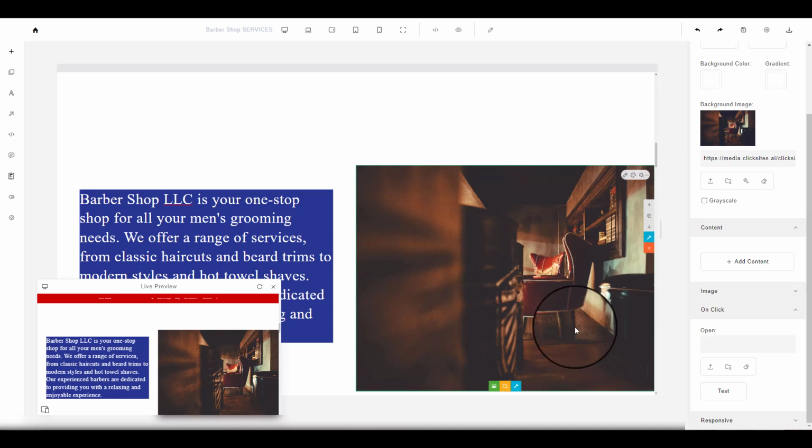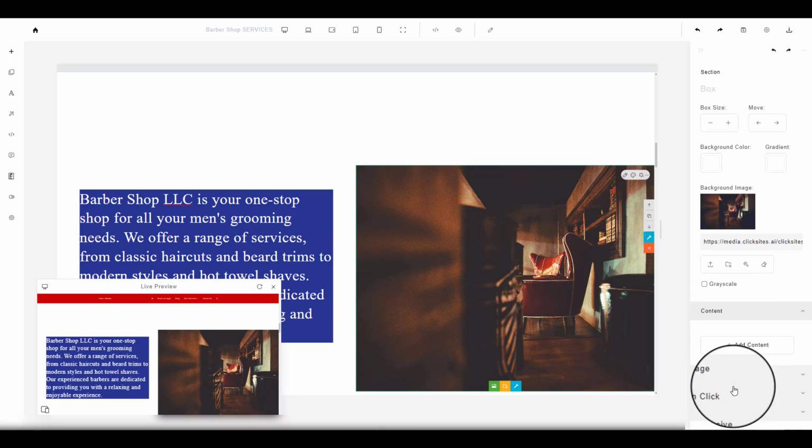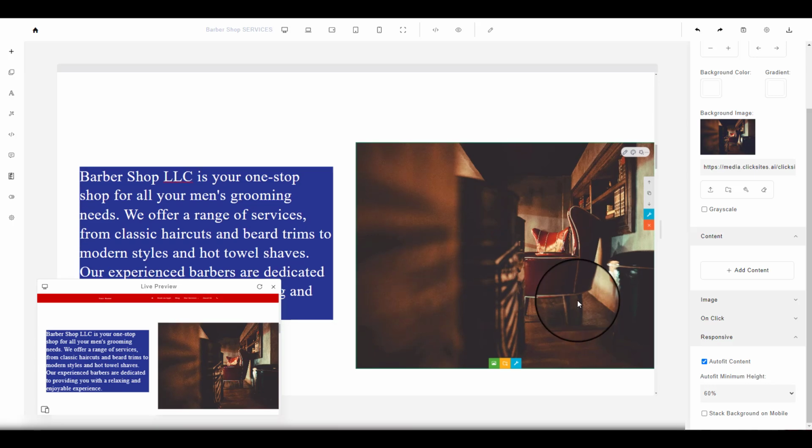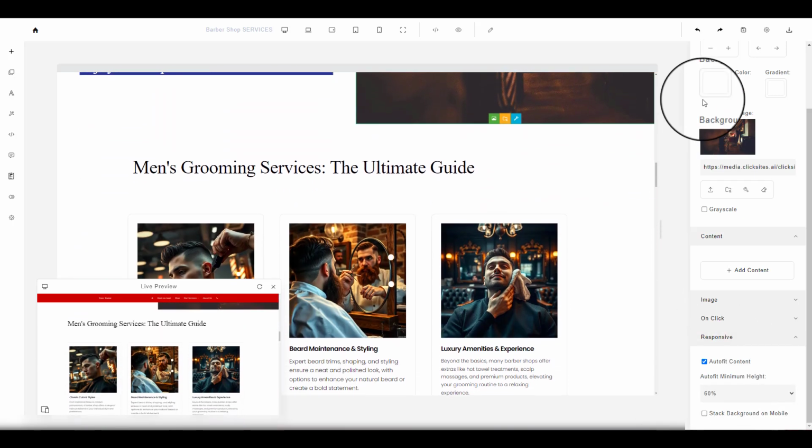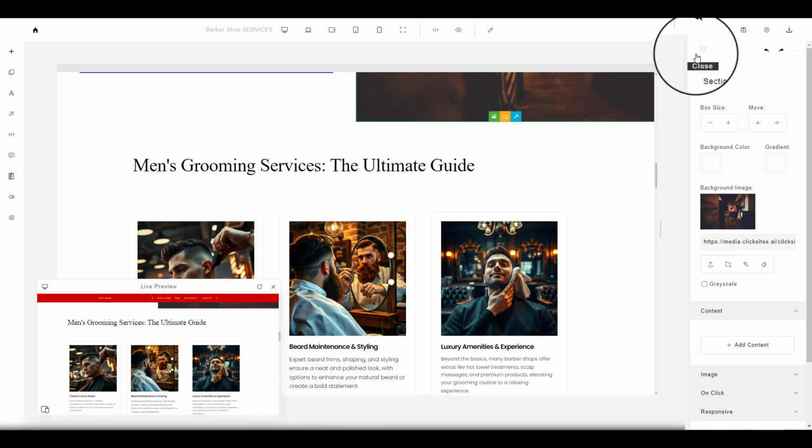Now you've got obviously click. If you do click an image, like I said, you can have an image that appears, or open like so. And then you've got responsiveness. If you have a particular image, you can change the minimum height. You can customize it depending on your needs and your wants.